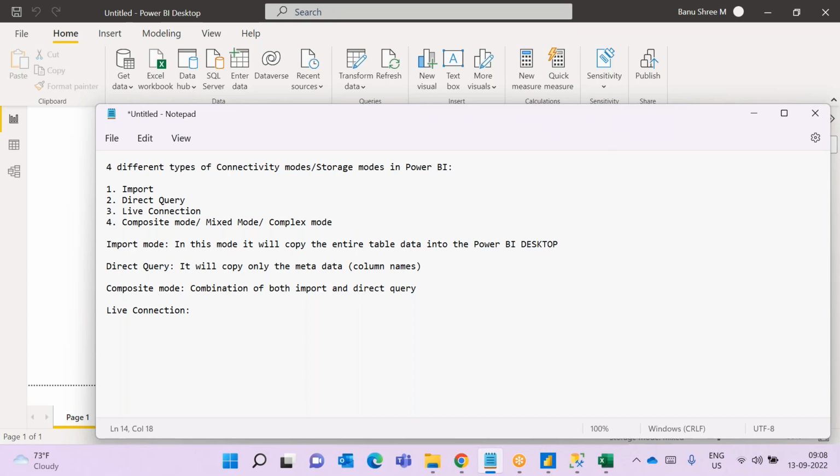But you would be asking me, if that is the case, then why do we have direct query as well? What is the difference? Both are live, both are not storing data in their PBIX files, so what is the difference? This direct query is used to connect to the data sources, which we saw earlier.